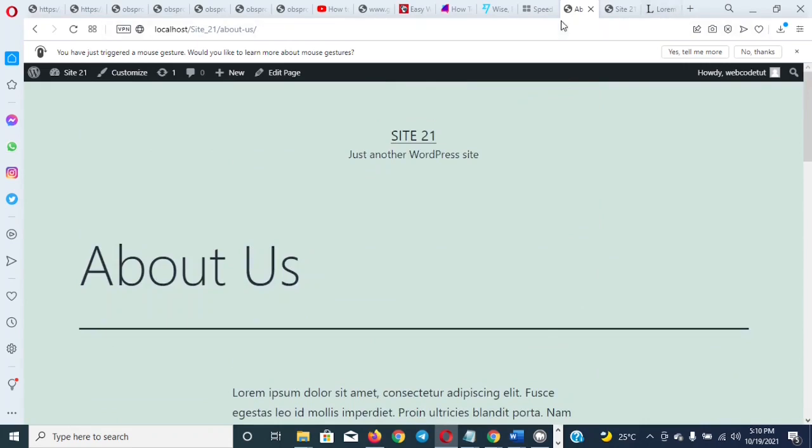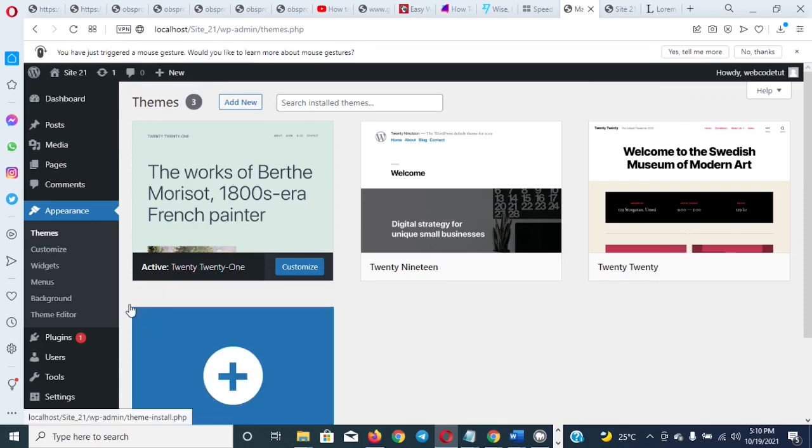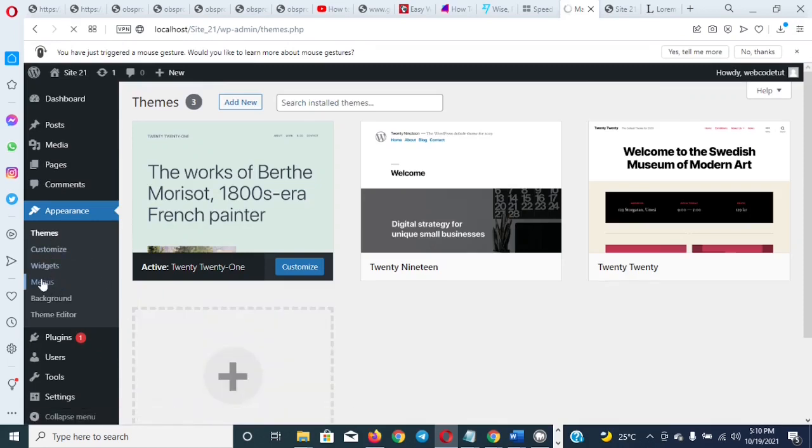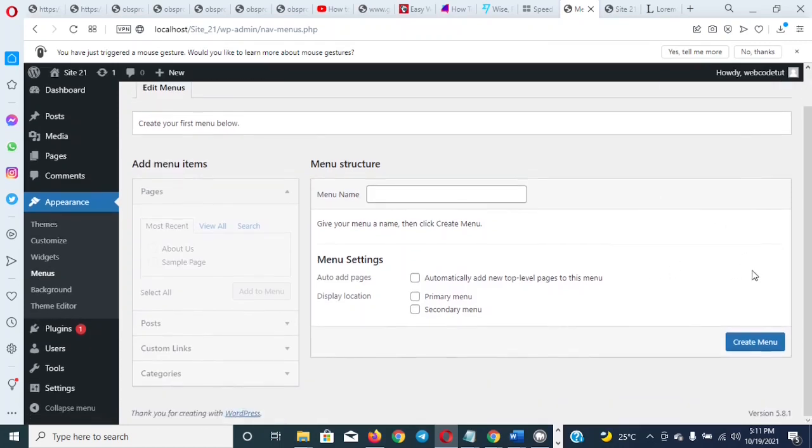Okay, so let's go and see the menu. To see the menus, click on appearance and menus. You can see there is a primary menu and secondary menu. The primary menu, secondary menu options depend on the theme. So some themes only have a primary menu.